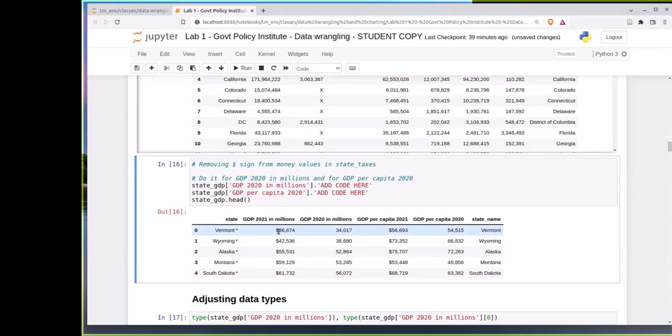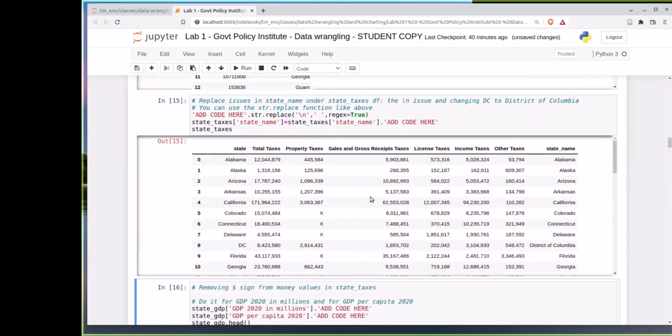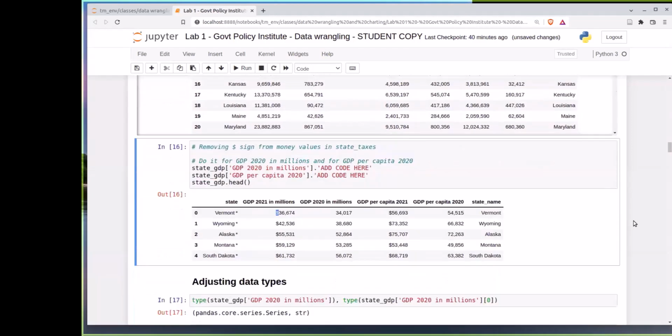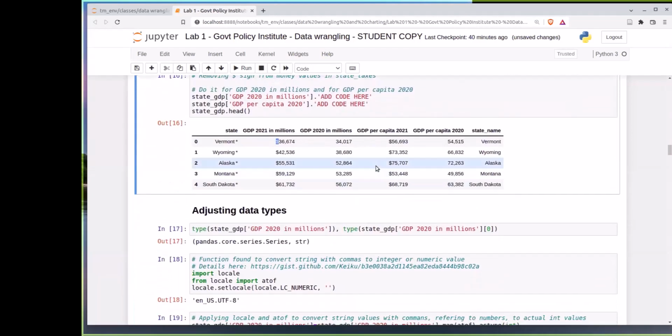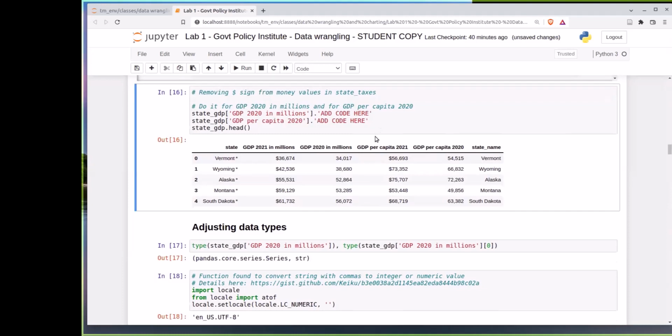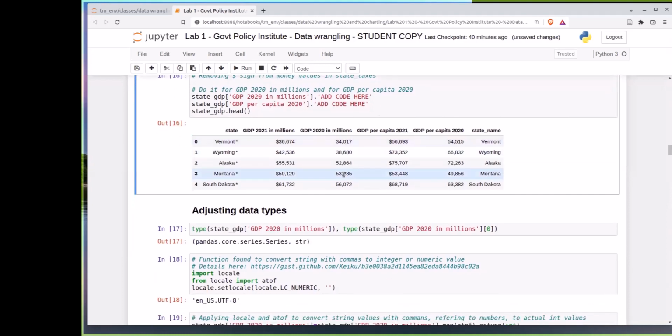There might be a way to do it automatically, but I'm doing it step by step here. So first, I'm just going to remove the money sign. You can just do it like we did before with the string.replace function. So you can write that there. And here I just wrote over it. I didn't make a new column with the corrected one. I just changed it in place.